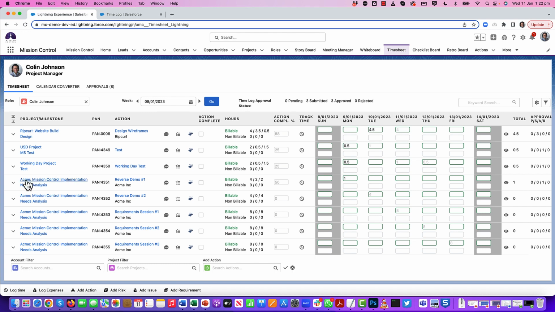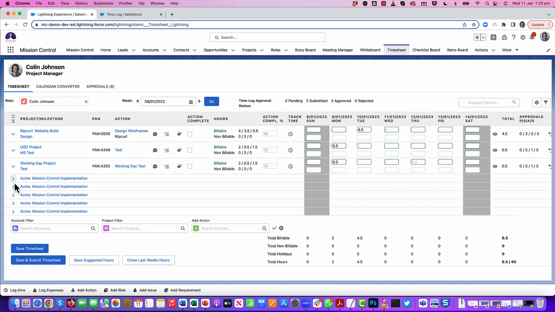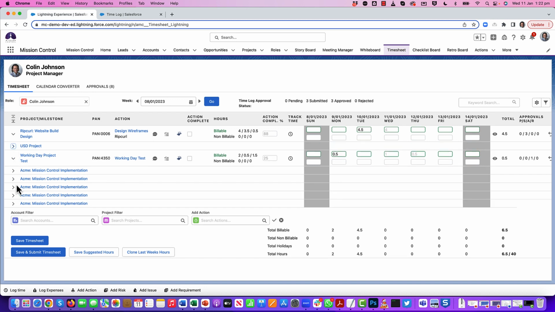If I don't want to remove this stuff from my timesheet, but I do want to just declutter it and not take up too much space, if I collapse one of those, you'll see it collapses all of the actions relating to the same project. So it allows me to quickly collapse and really focus in on the actions that I'm looking for. When I do that for an individual action, it will expand or collapse all of the actions relating to that project.